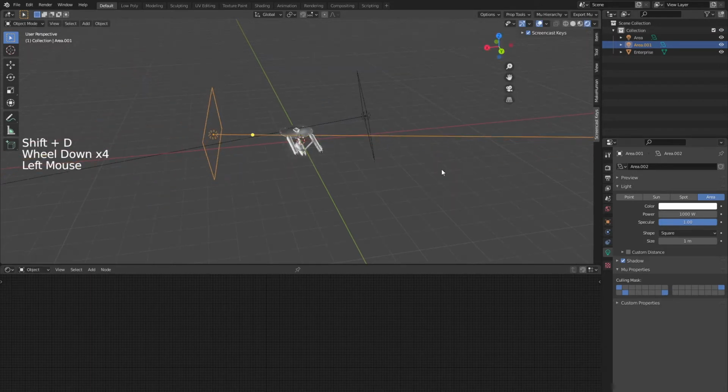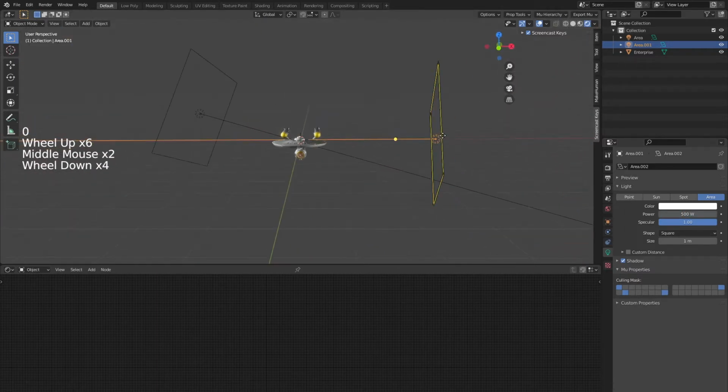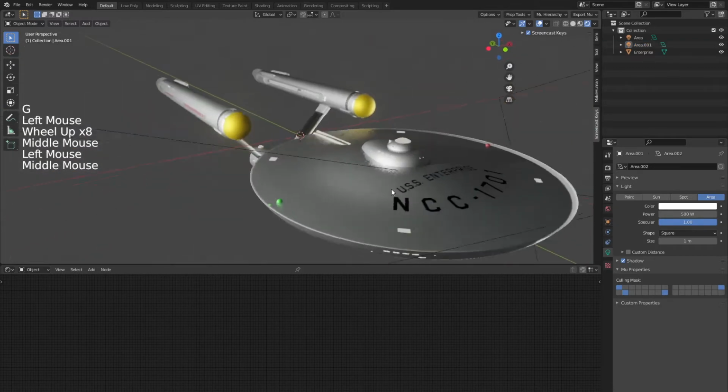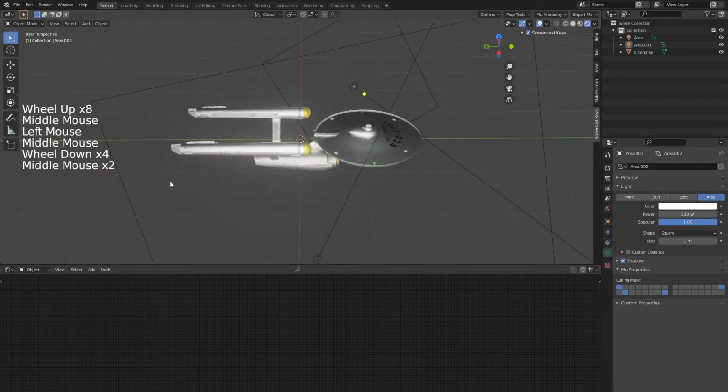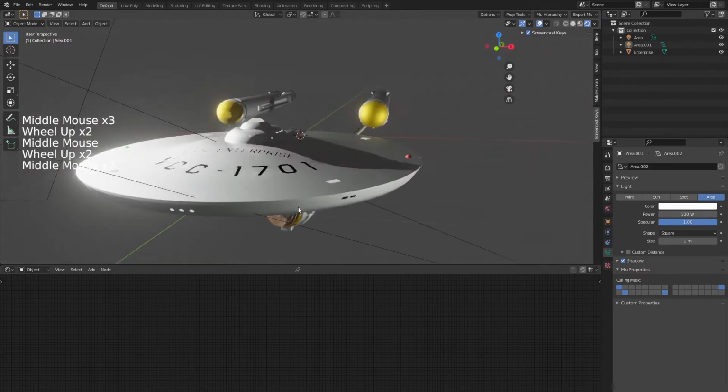Sign on from the other side. Maybe 500 watts. Now we got lighting. Let's make it go down a bit more. And yeah, good. So now we got our lights, and the Enterprise is lit, but it doesn't look perfect. Also, all the stuff that should be glowing is not glowing.